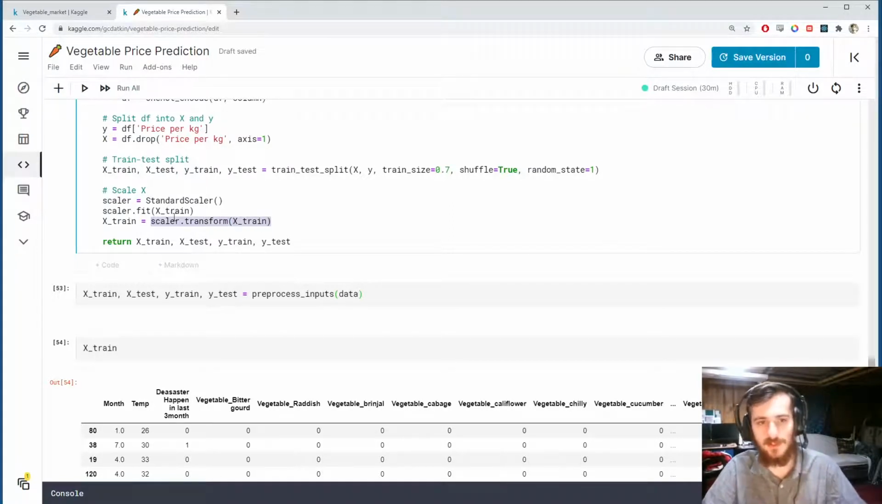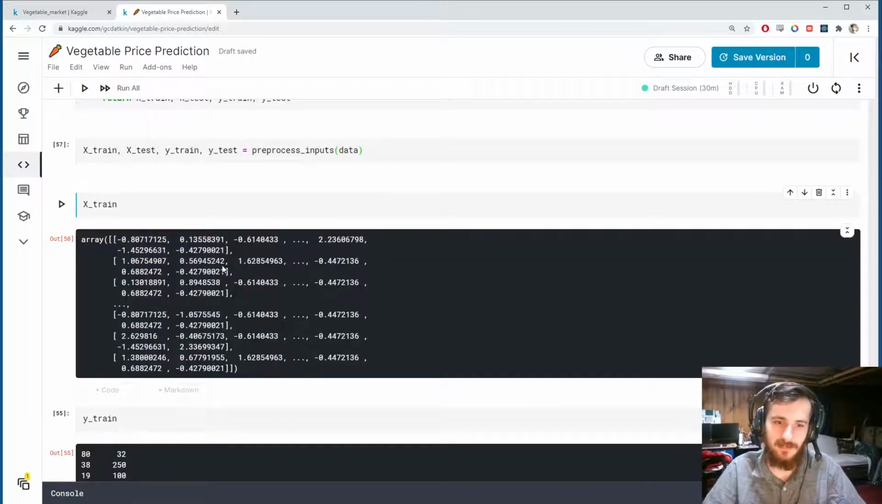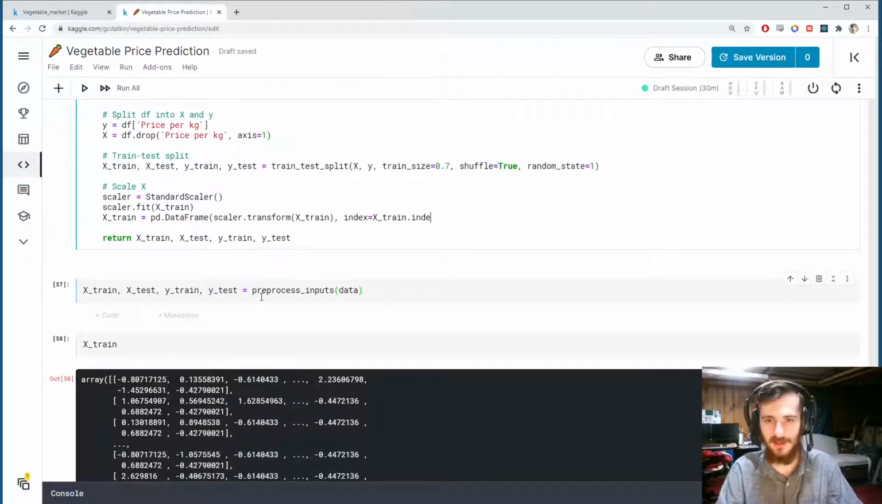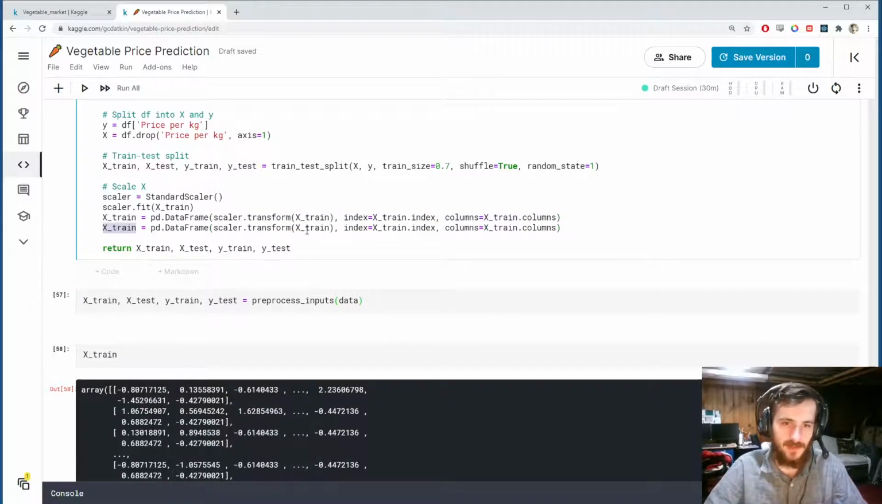However, this does return a numpy array. So if I run this, you'll see the data's been scaled, but it's not so nice to look at anymore. So I'm going to go back and turn it into a data frame. And because I'm creating a new data frame, I want to specify the index to be the same as it was before, and the column names to be the same as they were before, like so. Then I'm just going to do exactly the same thing for xtest.